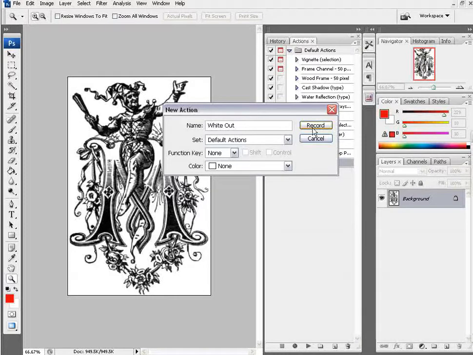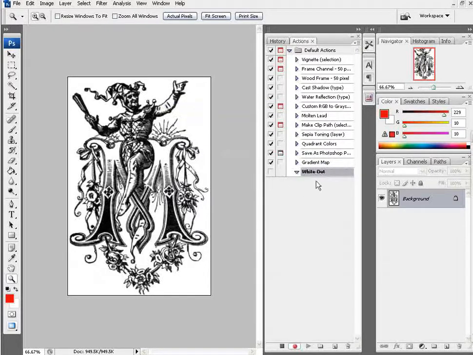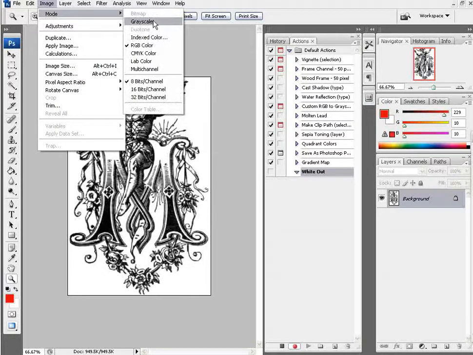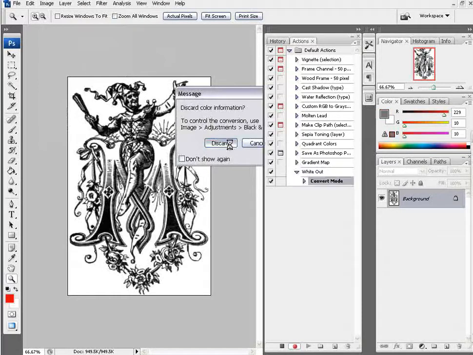Once this is recording, you'll notice that everything we do will show up here in the Actions panel. We're recording all of these steps that we use to knock the white out. So we've got our RGB image here. The first thing we do is go to Image, Mode, and select Grayscale. And we're going to discard our information.